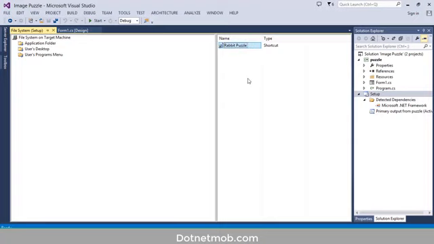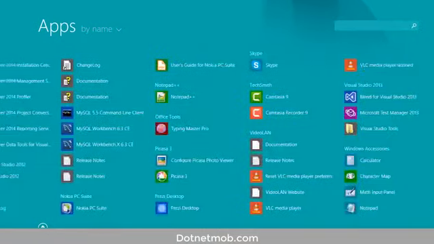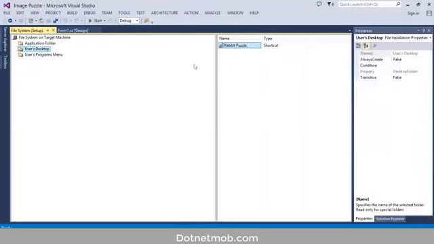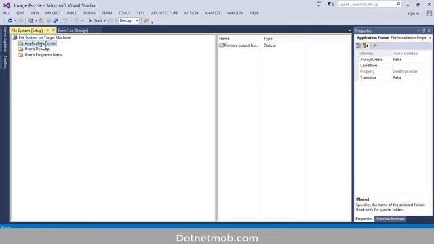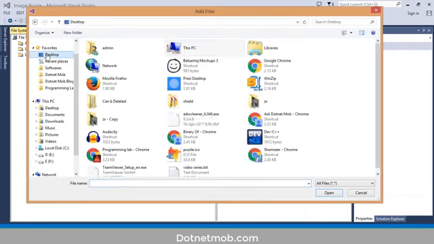This shortcut will be displayed in the start menu. If you want to show your programs in the start menu, you have to add the shortcut file in this user's programs menu. Since these two files are shortcuts, we have to add an icon image for the shortcuts. For that, first of all, we have to add an ICO file into the application folder. For that, right click, then add file, then select the ICO file.